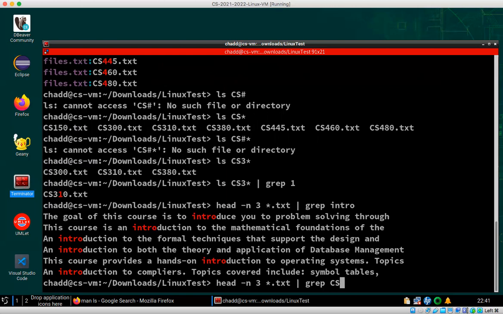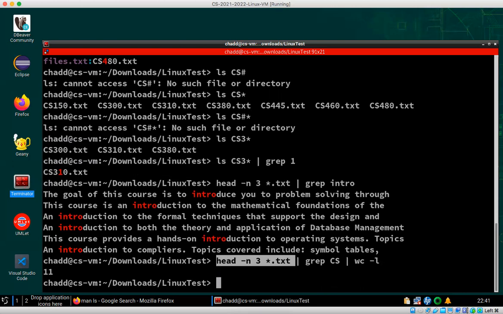Instead of looking for intro, let's look for CS, and then let's count how many lines we see. So head is going to produce some output. Grep is going to look for the pattern CS in that output, and then the output of grep becomes the input for WC, right? So WC doesn't have any files associated with it either. And so we're going to see how many lines of output does grep produce after grep processes this output produced by head. And we can take a look at that, and that says 11.